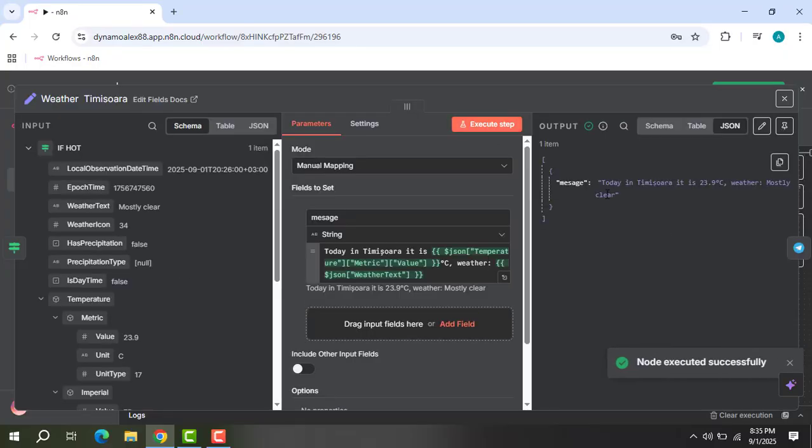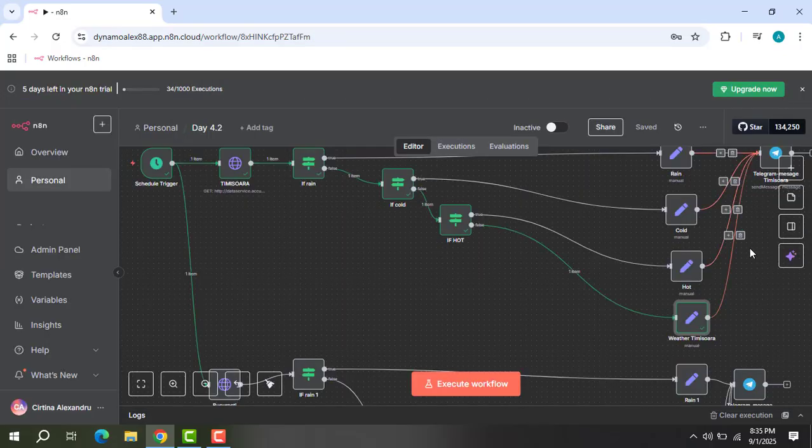And let's execute and you see today in Timișoara is the degree and it's mostly clear. That is the message because it's not greater than 30 and not less than 10, and it's also not raining. Good.